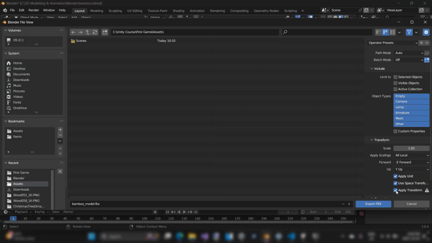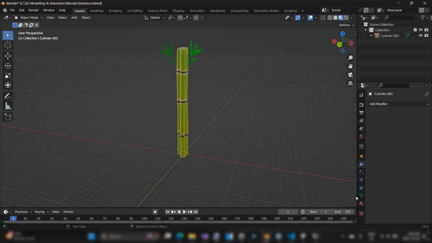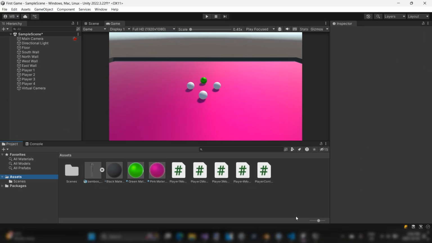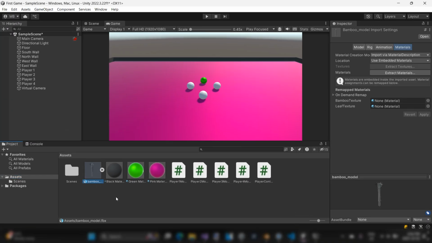You can also click the Apply Transform option. It seems to work pretty good for me. I haven't really had any issues with it. So we're just going to really lock down this model and make sure it's good to go for Unity. Once you've done all that, just hit the Export FBX button. And let's take a look over in Unity, and just like that, you should have a new little thing in your assets folder, your model.